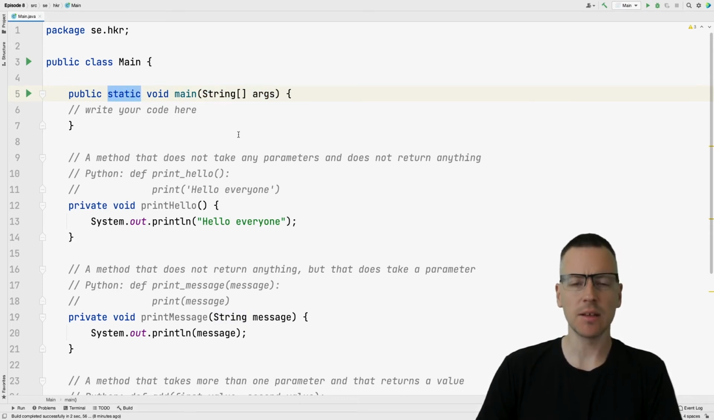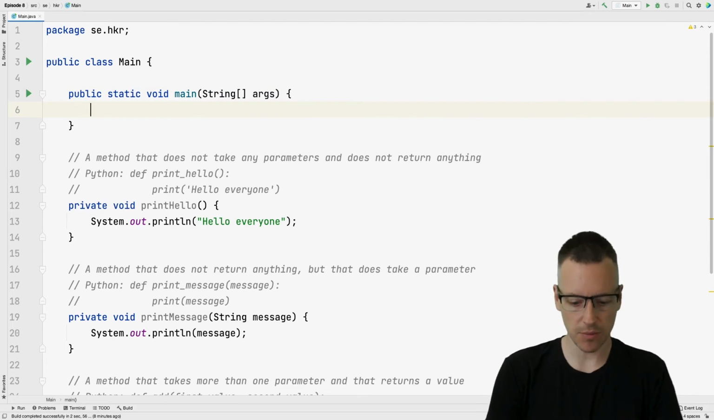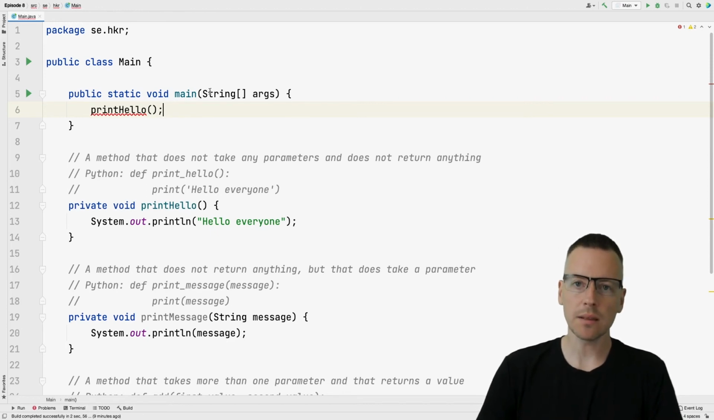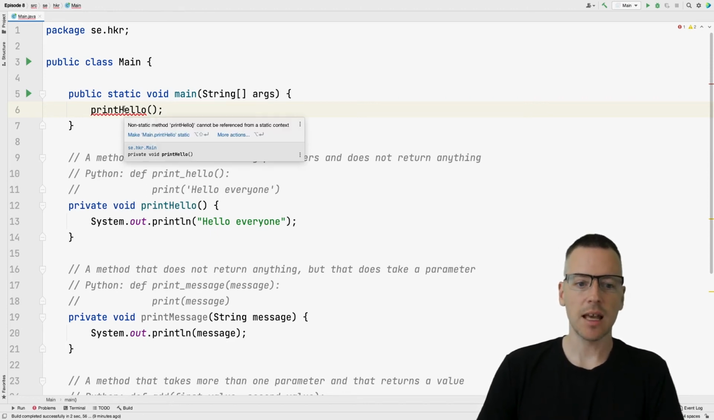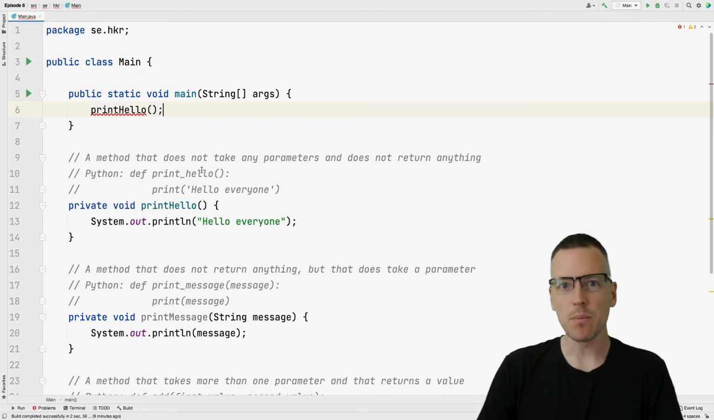This static keyword that we have here will actually cause us some problems right now. Because if we want to use one of our methods, let's say that we want to use print hello, so I try to call it, it will tell us that I cannot do so because this method here, our main method, is a static method and the one that we wrote isn't. Exactly what static means is easier to explain when you have learned a little bit more about classes and objects.